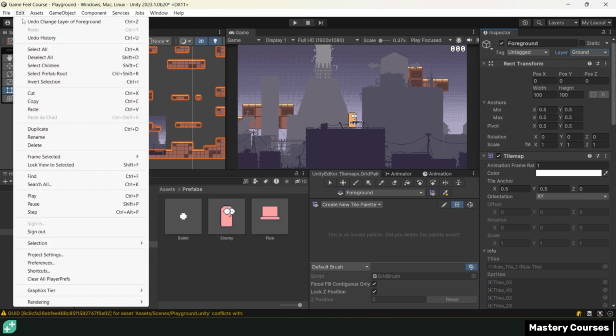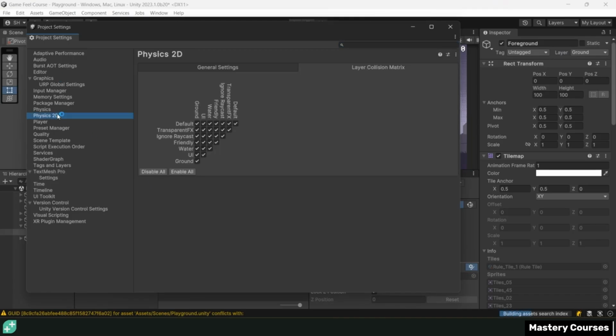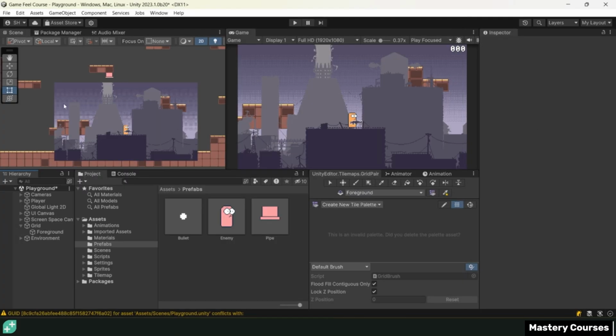Next, let's go into our project settings. So edit, project settings. And I'm going to look for my Physics 2D dropdown. Here on my layer collision matrix, I'm going to find my friendly by friendly collision, and I'm just going to disable that to make sure that bullet isn't colliding with my player colliders. Great.